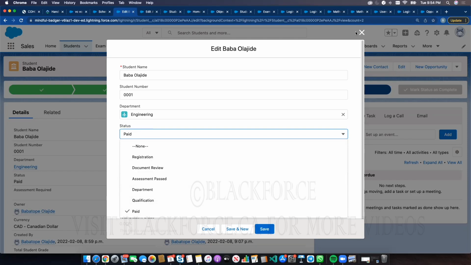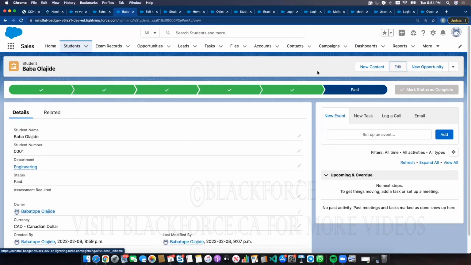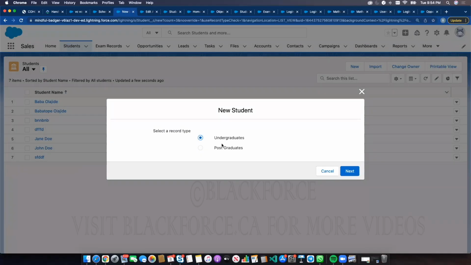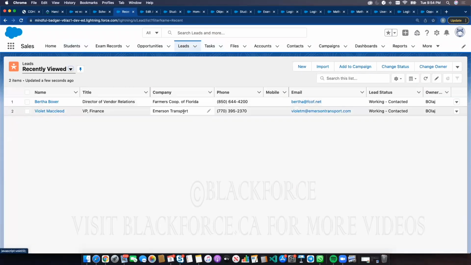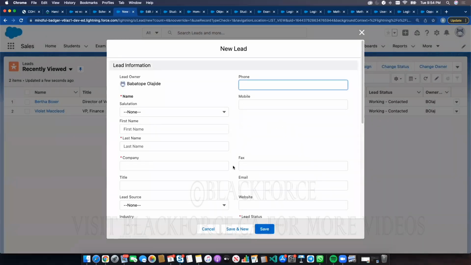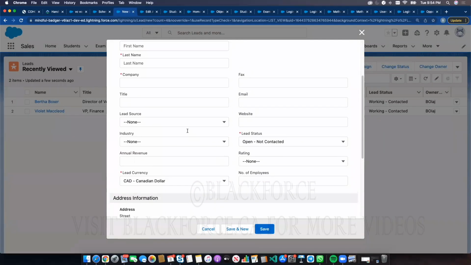So let's see how that plays out. Right now in the students, let me go to students. I have undergraduate and postgraduates. Let me close that. Let me go to leads. We haven't used record type for leads. So right now I have this lead object, and when I click on new, I have this option. The lead source is web, phone inquiry, partner referrer, purchase list, other. This is the current lead source.